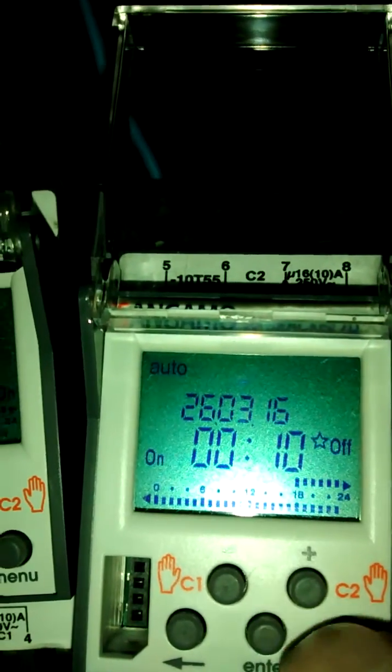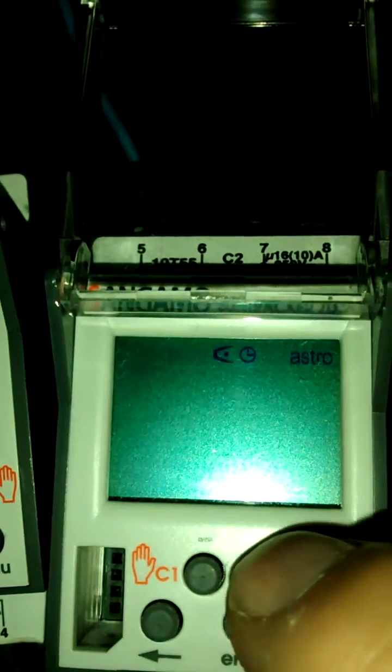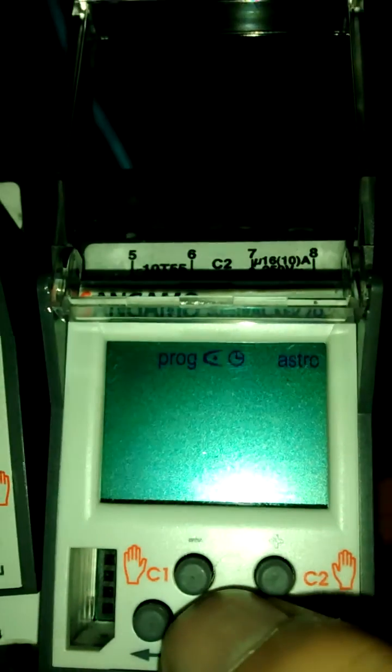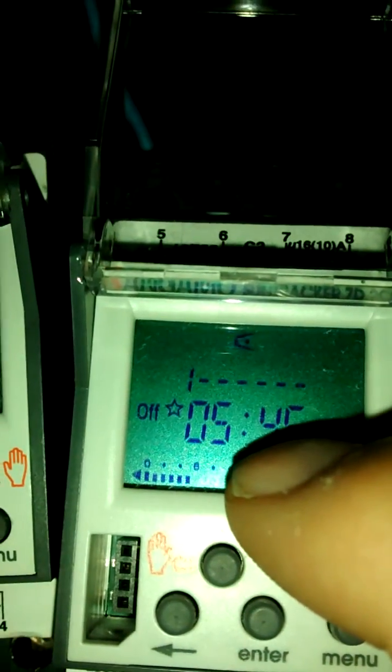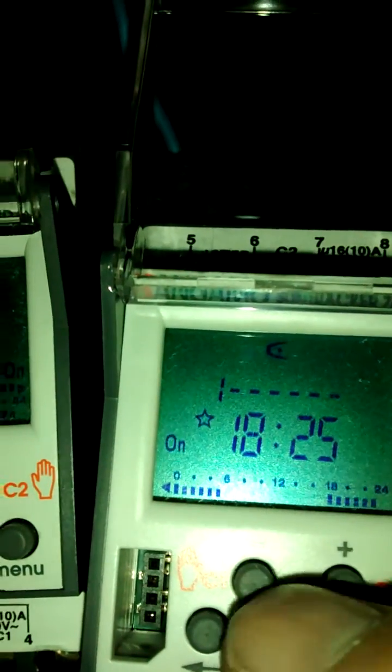It's in auto, so let's go and check it in review mode. Channel 1, so day 1 astro off, not astro on, astro off. Now watch what happens. Astro off is the first thing that happens during that 24-hour period. Astro on is the next thing that happens in that 24-hour period.